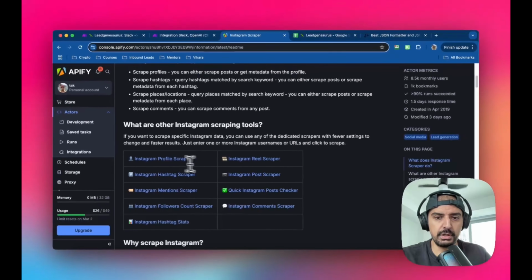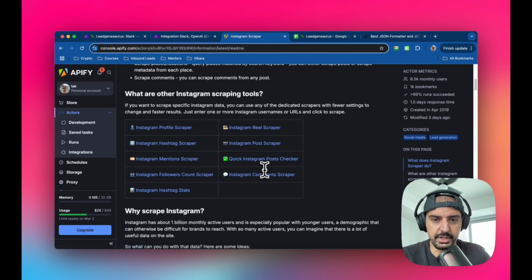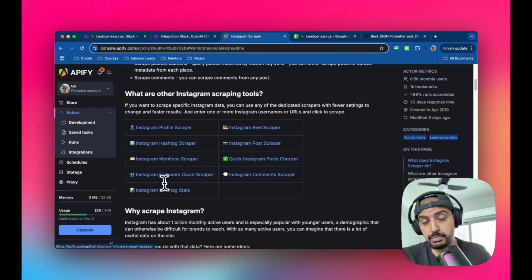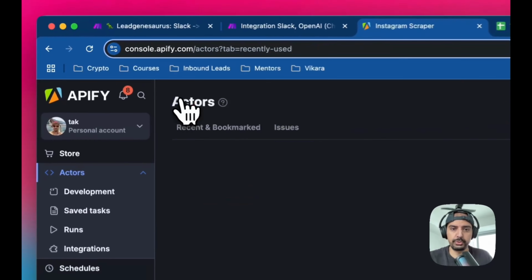So you can scrape the profile for this particular scraper, okay? Which is, they call it actors. So for this particular one, you can scrape the profile, you can scrape reels, you can scrape posts, hashtags, mentions, post checker, I don't know what that is, comments, follow count, which might be useful if you want to target, like, you know, competitors or influencers, etc. And then just go through all of these, right?